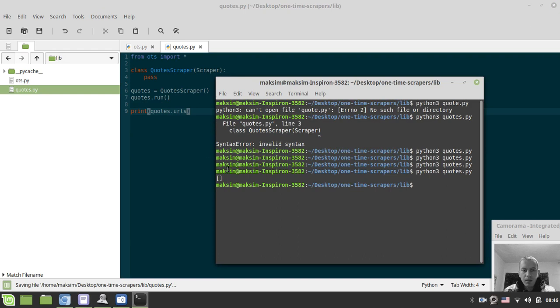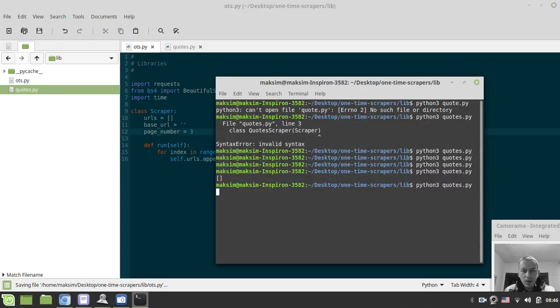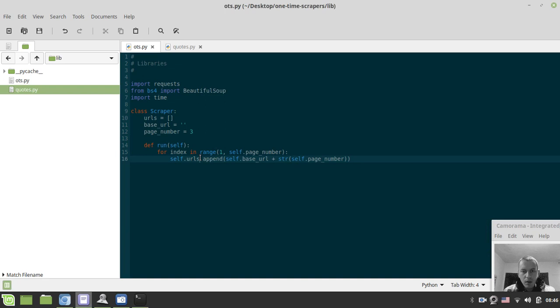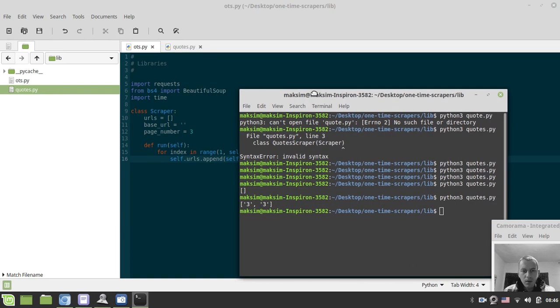So it's empty because we didn't really specify either the base URL or the page number. Well, it's not really about the base URL, but more like the page number, so it's 0. If I make it 3, it would contain a couple of values here. I'm not sure why just 2, 3 is here.